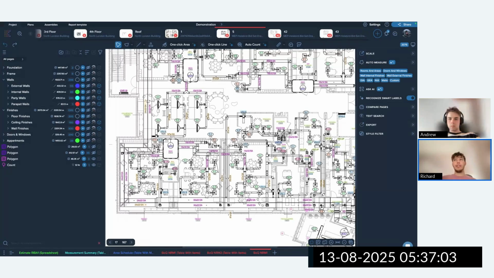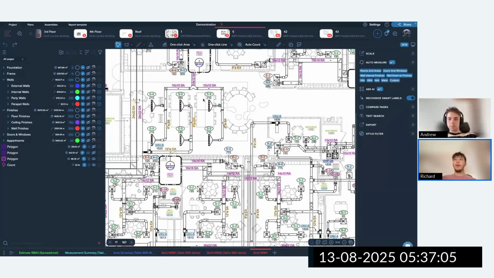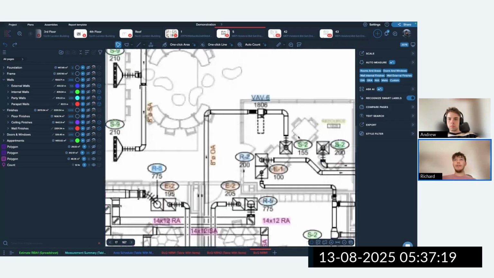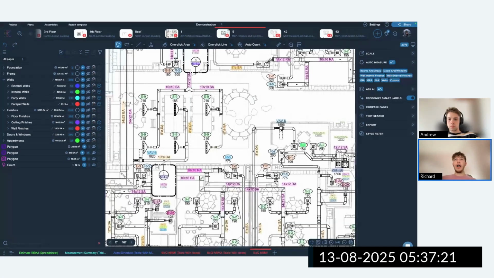And now you can see all these labels are highlighted using recognized smart labels. This feature took some time because I have about 200 pages total, and it analyzes the entire drawing set at once. But now you can see that this label S2 highlighted in the same color as S9. So if you need to count them, you can click on any of them and press count all with AI.